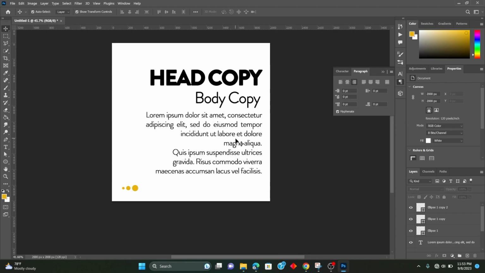Going forward, when we start working on a lot of creatives with briefs where we have to work with copy, then you'll be able to understand what I was talking about: typography and how to use text, hierarchy of text and arrangement of text.